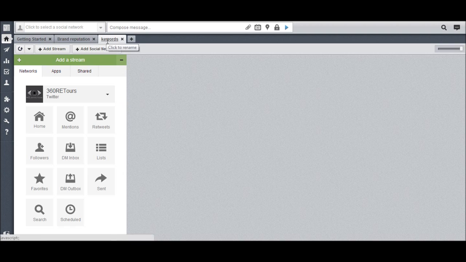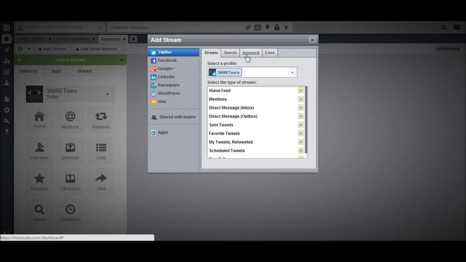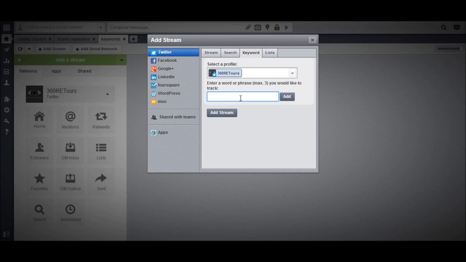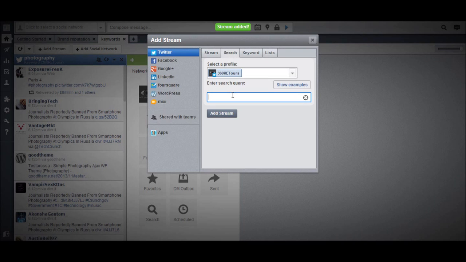So we're going to go ahead here and add in some keywords around particular topics that we're creating content around. So I'm going to click on the keyword tab, and we're going to put in something general for now, photography. We're also going to add a Twitter search in for photography.